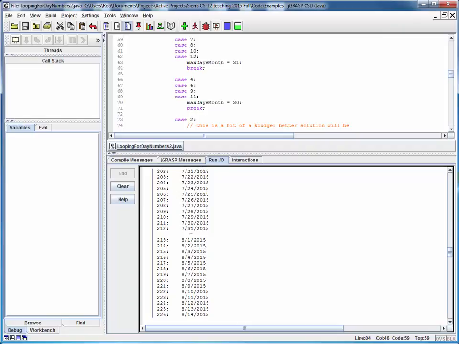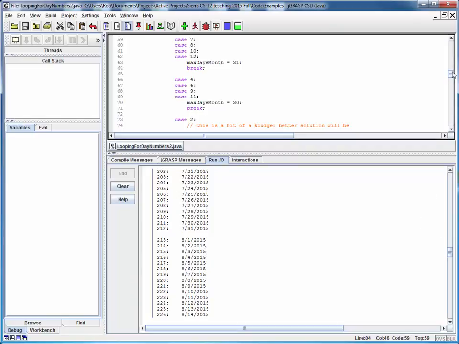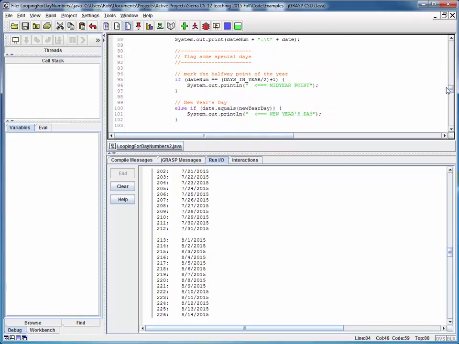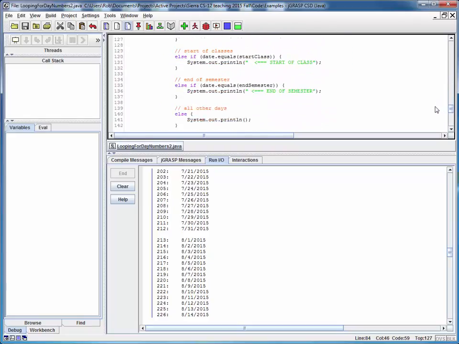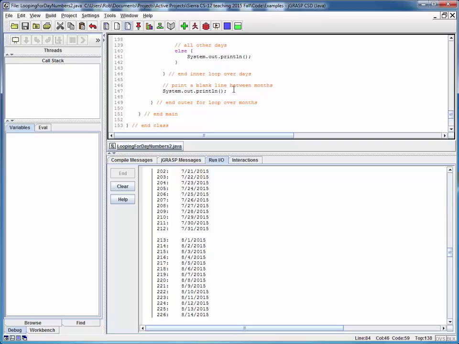The only other thing I'd like to point out is that notice that we have these nice little gaps between each of the months, between July and August, and that is coming from right here. Once we finish the inner loop for all the days, we print a blank line, so that's this blank line here, before we go back and loop over the next month. Okay, so that's how this file works, combining nested for loops, switch, and if-else-if selection together with CS12 dates.